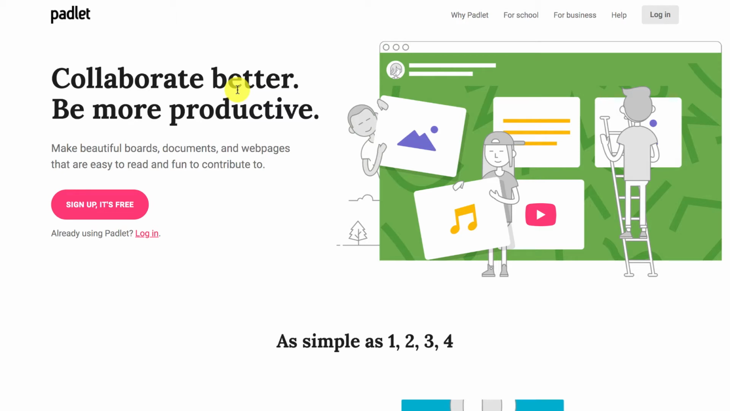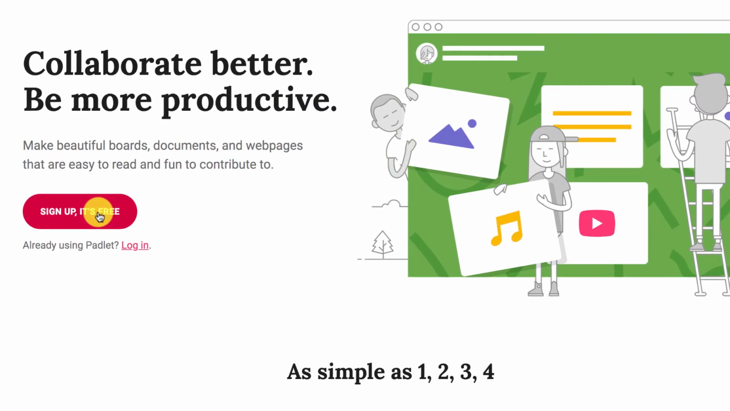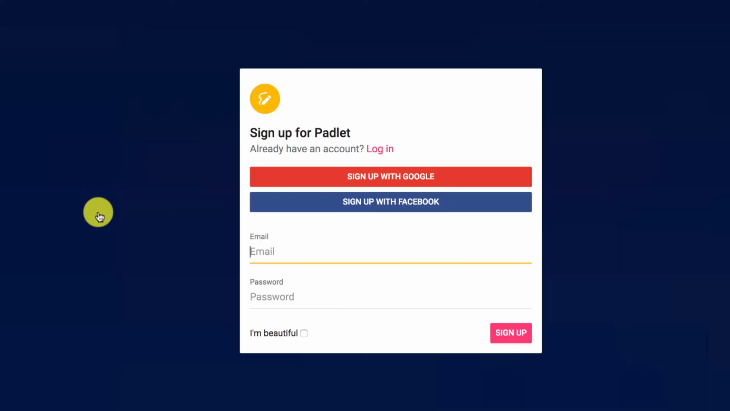The first step you will need to complete is to create an account and sign up for free by clicking on the Sign Up for Free option. Please take a few minutes to create an account by logging into your Google accounts or any other account that you may want to associate with Padlet. Once you have created your account, please follow along with the rest of the video.